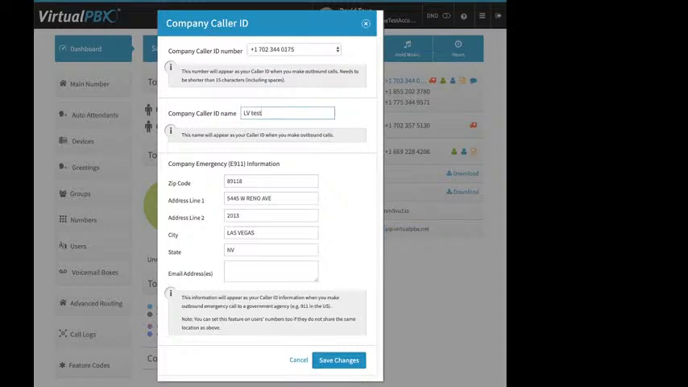Then we've got the company caller ID name or CNAME information. This can be up to 15 characters, including spaces and special characters. And this information will then be displayed when your VoIP phone users make an outbound call. Right? We transmit this information along with the caller ID information.